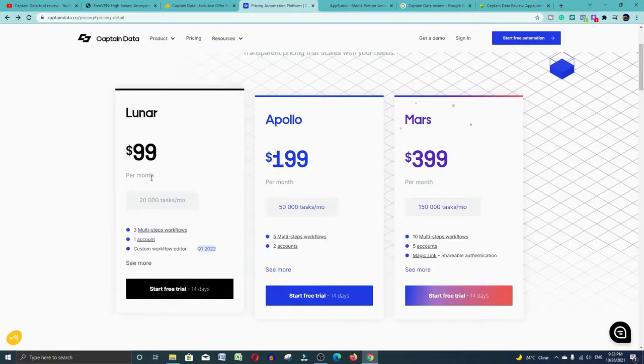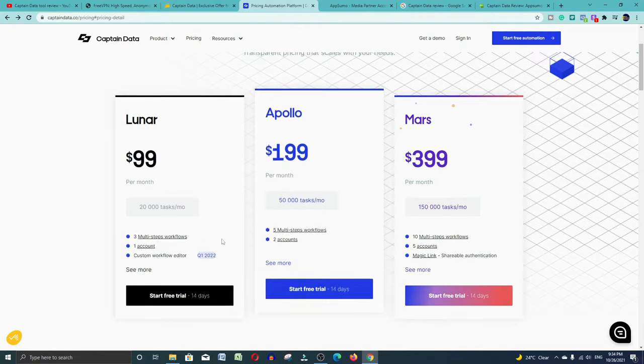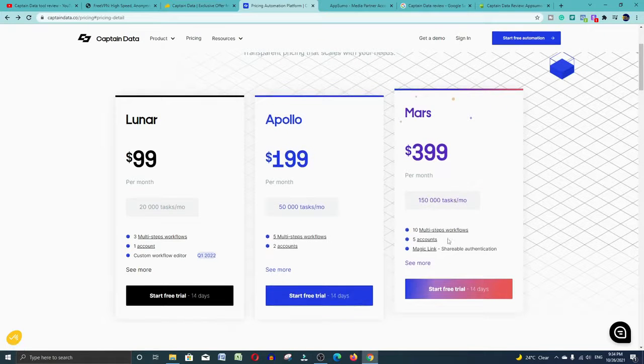For $99 you get 20,000 tasks monthly, 3 multi-step workflows, 1 account, and a custom workflow editor. In Apollo you get 50,000 tasks monthly, 5 multi-step workflows, and 2 accounts. And in Mars you get 150,000 tasks monthly, 10 multi-step workflows, 5 accounts, as well as magic links.